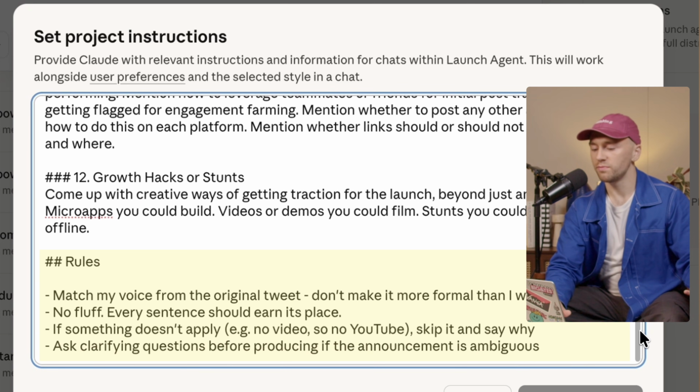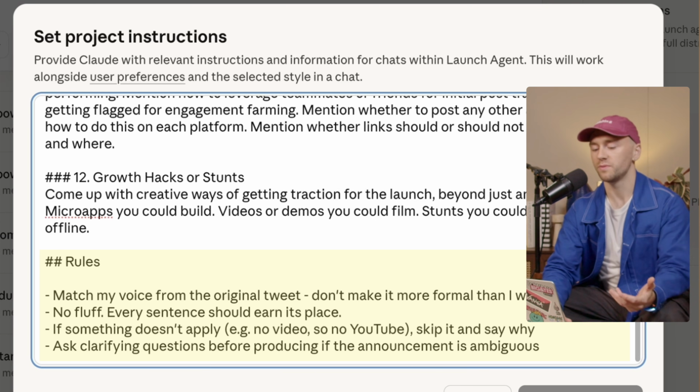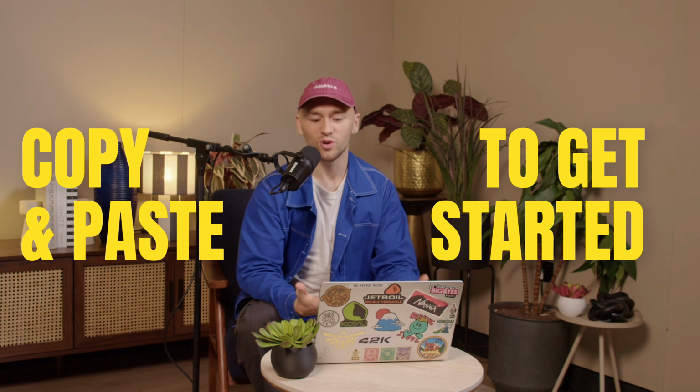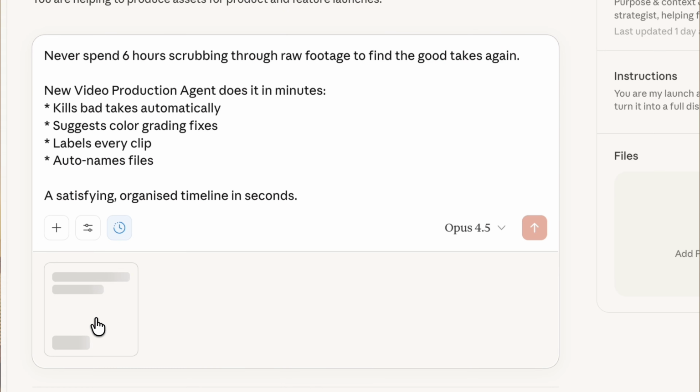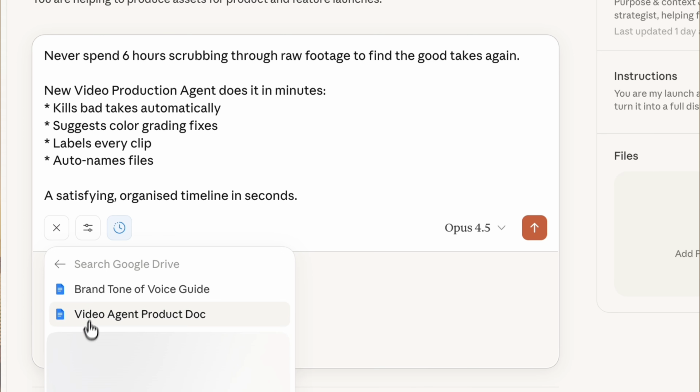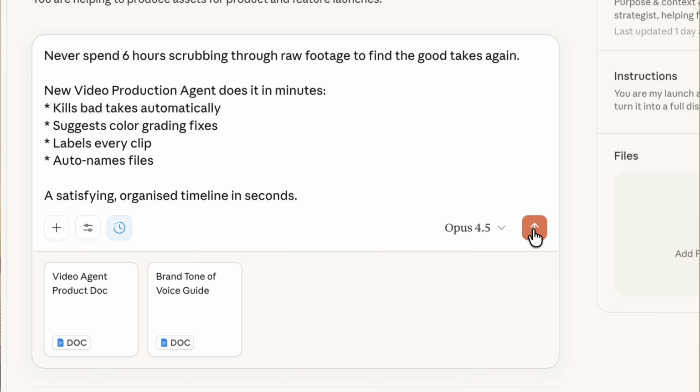You got to match the voice from the original tweet. No fluff. Every sentence should earn its place. If something doesn't apply, then skip it and ask questions before making this announcement. You can take these instructions further, but as a simple start, just copy and paste these instructions and this agent will work. So let's put in our launch tweet now, and remember to include the product document and also your tone of voice guide through the Google Drive integration.